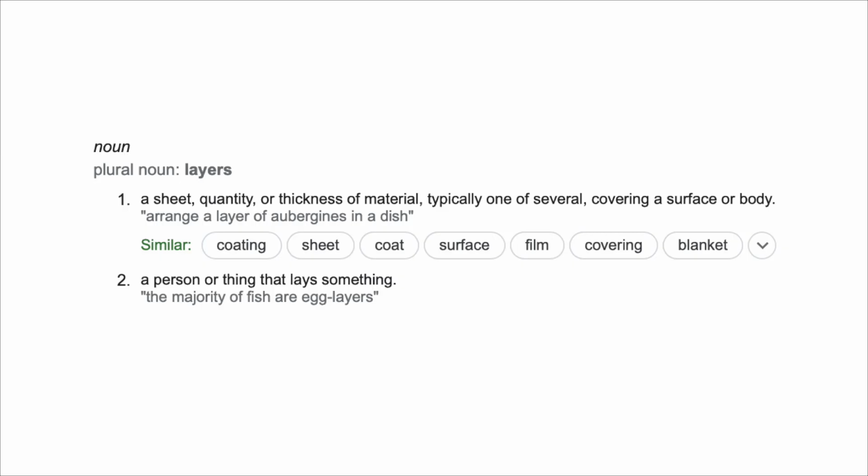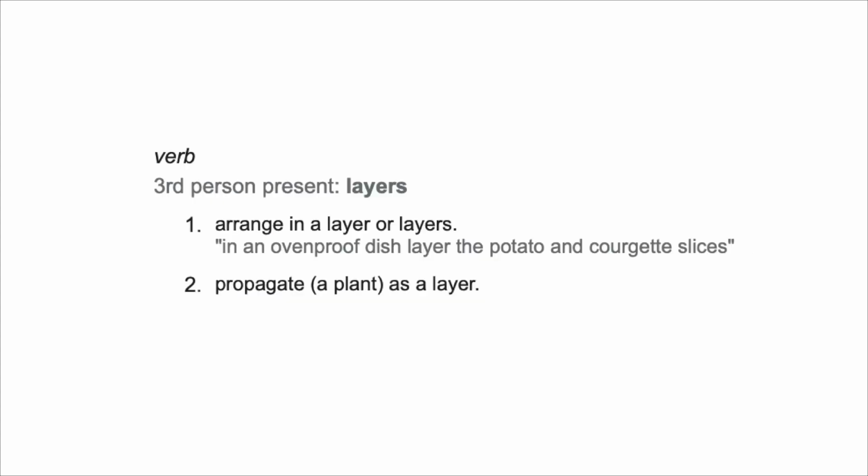The Oxford Languages Dictionary defines the noun layer as 1. A sheet, quantity or thickness of material, typically one of several, covering a surface or body. 2. A person or thing that lays something. And the verb layer as 1. Arrange in a layer or layers. 2. Propagate a plant as a layer.